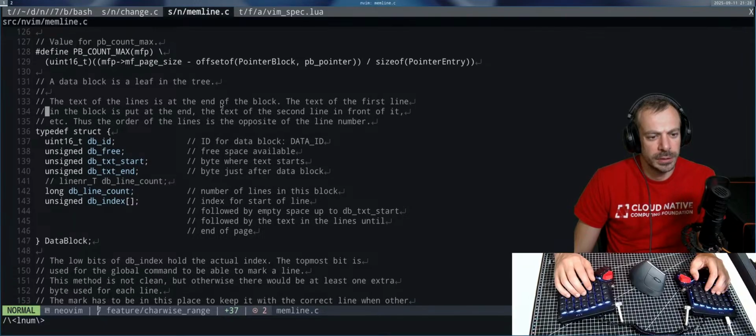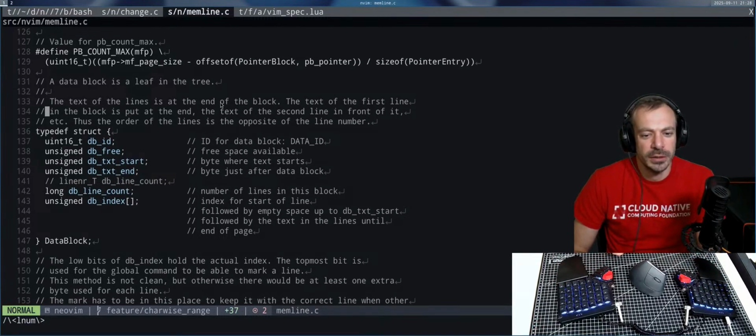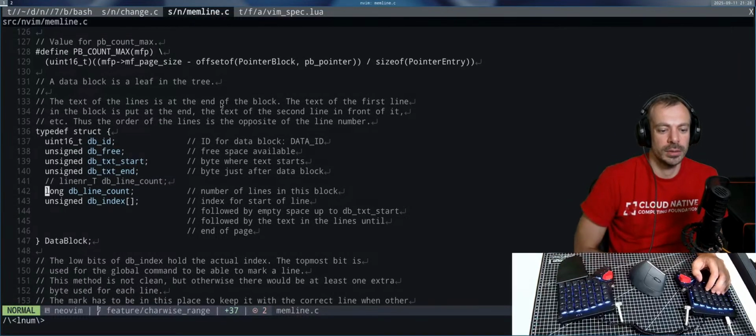Text of the lines. Text of the first line in the block is put at the end. The text of the second line in front of it, etc. So the order of the lines is opposite of the line number. Free space available: byte where text starts, byte just after data block. Number of lines in this block.